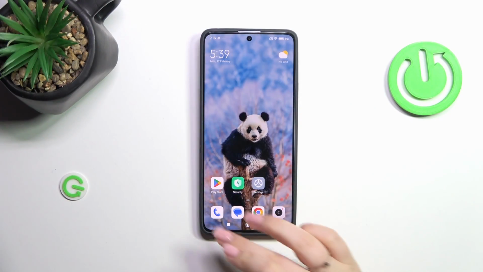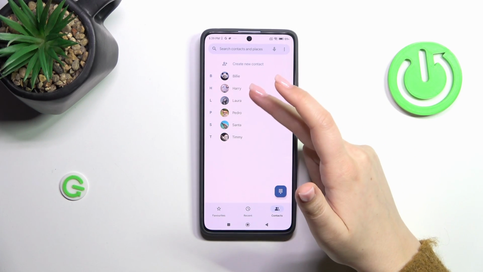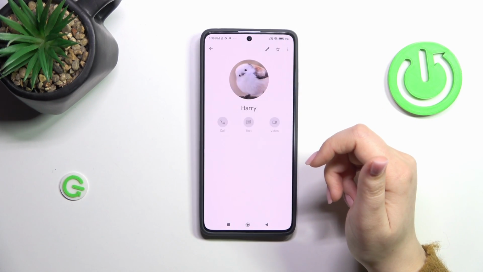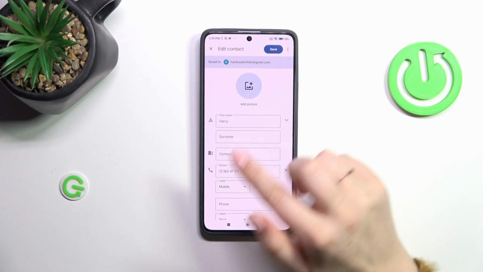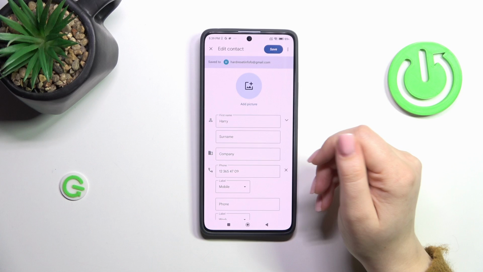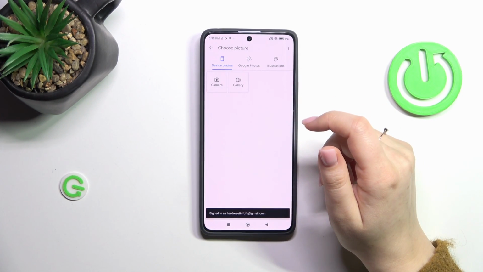So let's start with opening your contact list and finding the contact you'd like to edit. Then let's tap on it, for example this one, and tap on this edit icon, so the pencil icon. Let me quickly remove the photo, so this is what you will see after entering the contact, and tap on the circle.